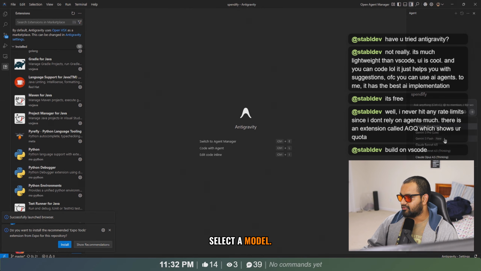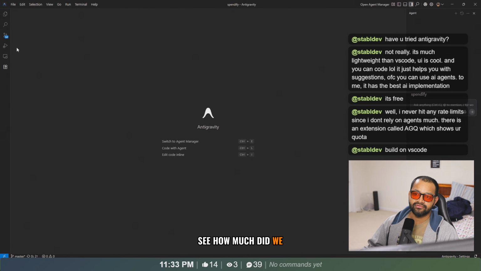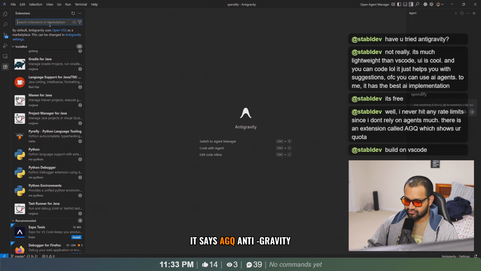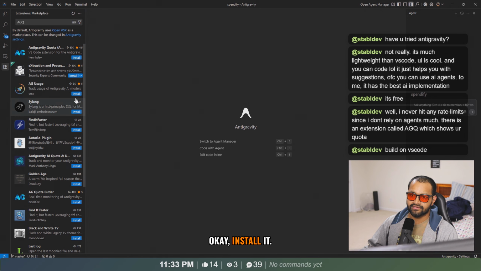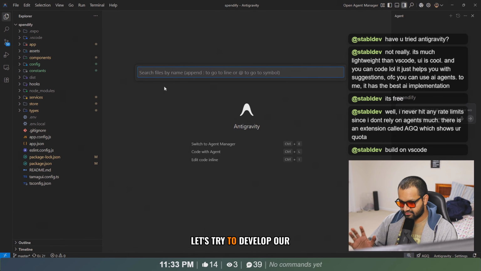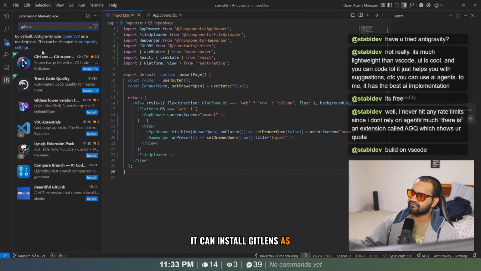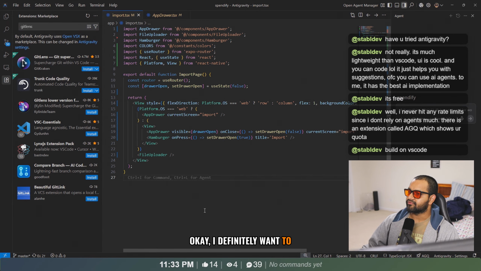Okay, select a model. What was the extension you were talking about, which will allow us to see how much we used? It says AGQ, Antigravity Quota. Okay, install it, dude. Yeah, do whatever you want. Why is it too small? Yep. Okay, it definitely looks VS Code-ish. Let's try to develop our own app. TypeScript, pretty. It can install GitLens as well. Cool. Okay, I definitely want to try this now.